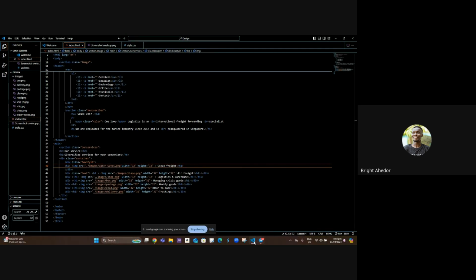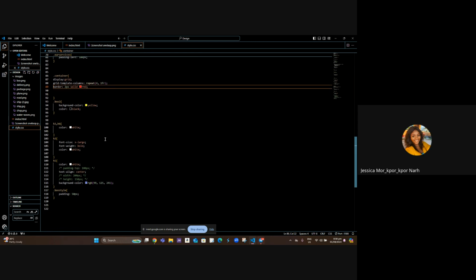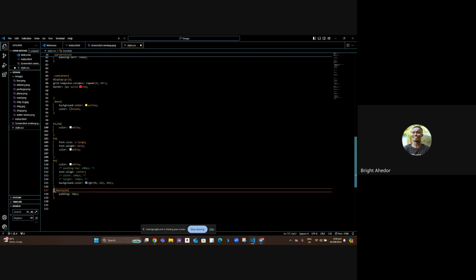All right, go back to your CSS again. Let me see. Scroll down to line 117. Before the box style, bring dot container. Yes, before the box. Dot container, and give space. Yes, save this.